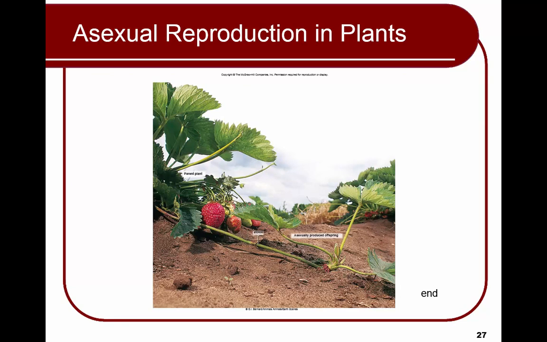And this is a strawberry plant, which has horizontal stems above the ground. That's stolons there for asexual reproduction.